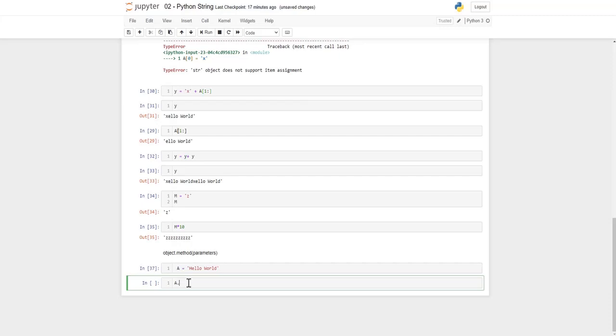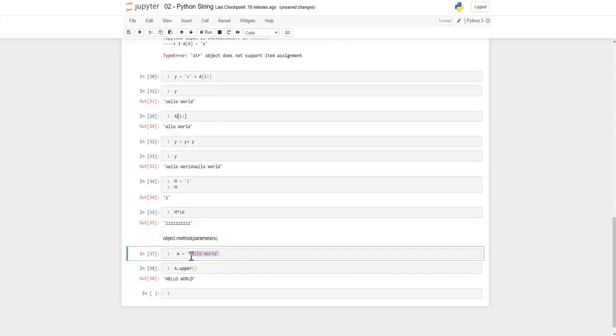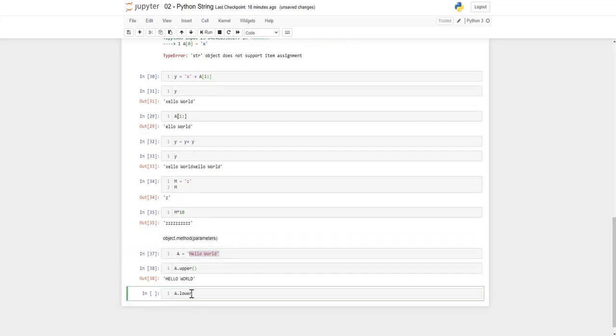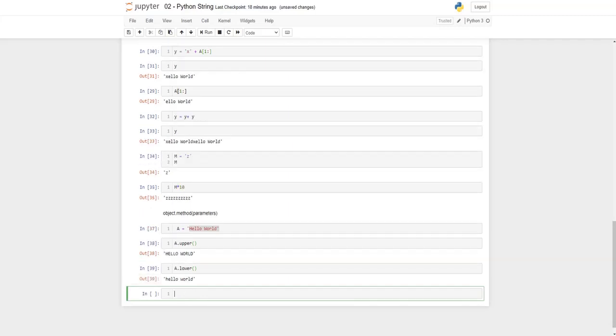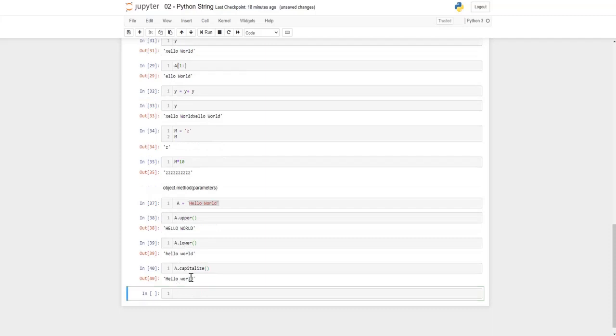I'm hitting tab on the Jupyter notebook, or shift tab. It will give you all the methods which we can use with the string, like capitalize, center, count, expandtabs, format. So many predefined methods. Let's say we want to use upper. It will give you all the uppercase letters. Same thing, a dot lower will give you all lowercase. And let's say a dot capitalize. It will give you the first letter capital and all the other letters small.